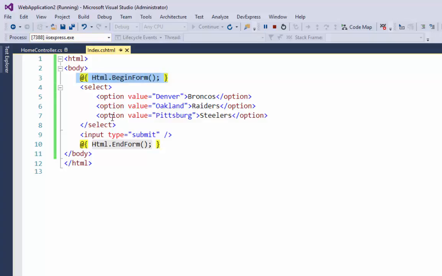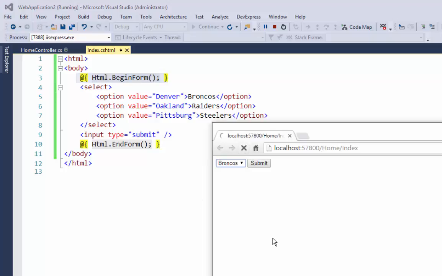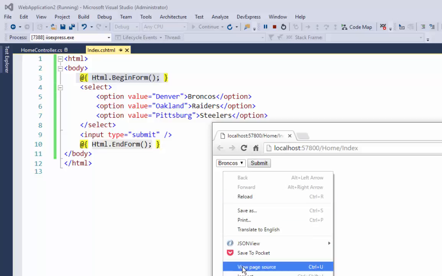So I'm going to click save, and I'm going to go ahead and run my code again. I'm just going to refresh. You'll notice there's no difference in the look of my web page. But I'm going to right click and click view source.